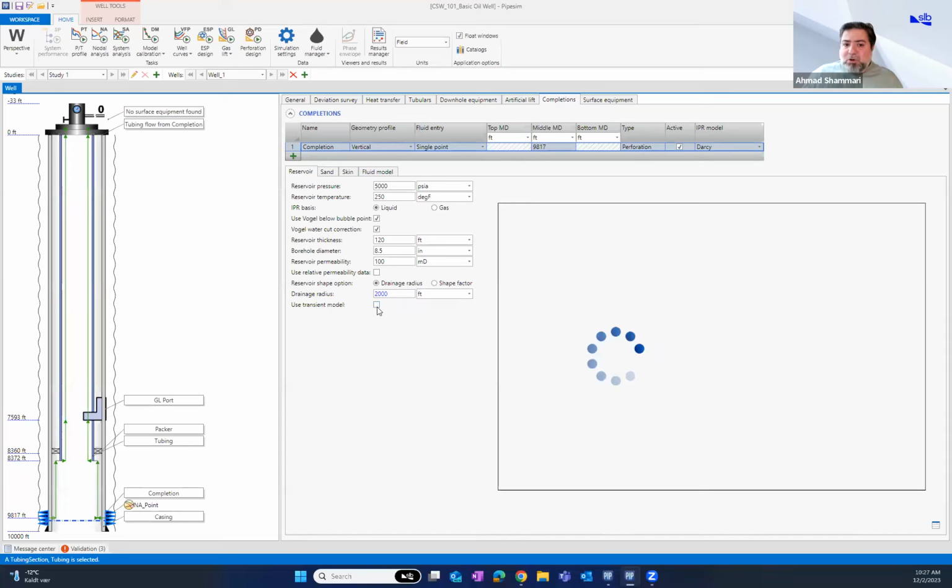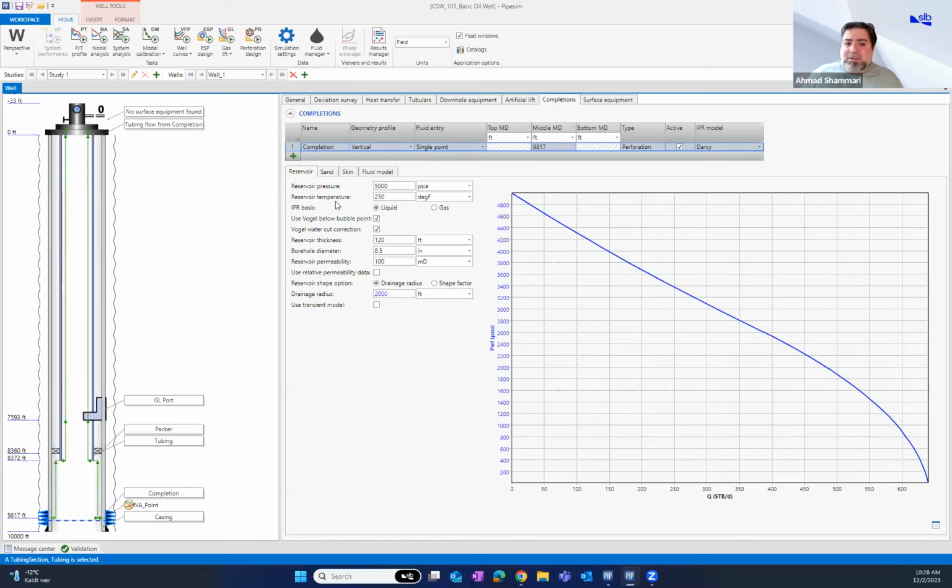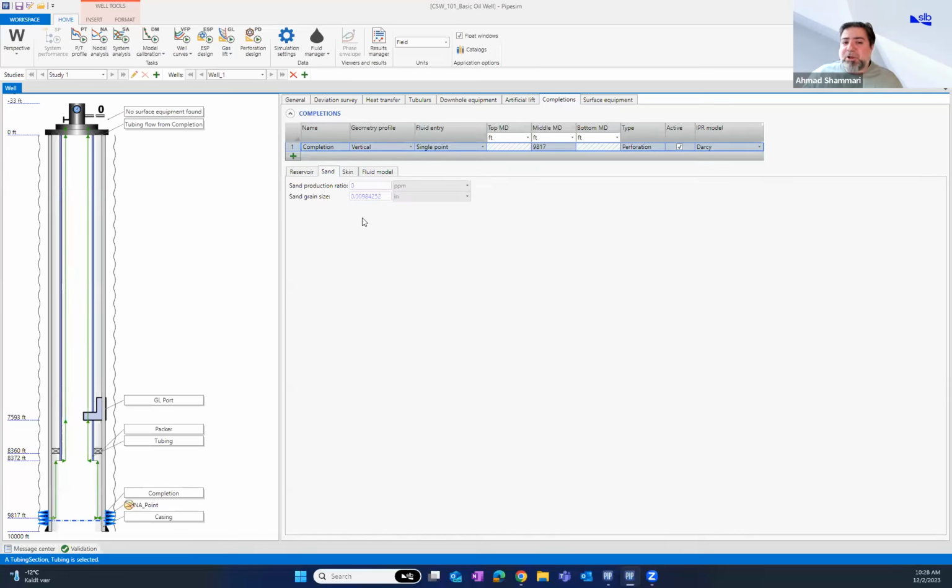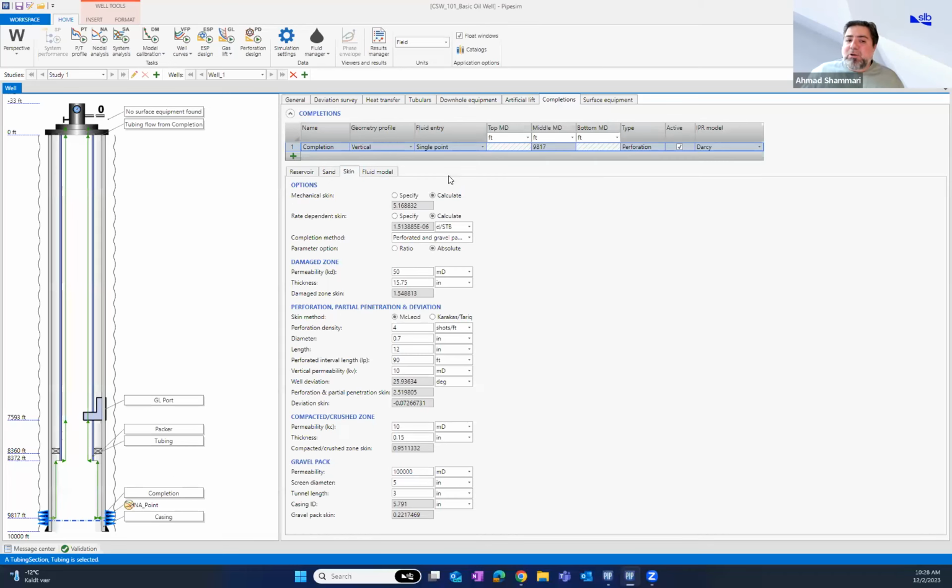So what else? Good. Now we talk about skin. When I click on the skin tab, you can either specify the skin yourself or ask the software to calculate the skin for you using all these parameters. As you can see, the mechanical skin is 5.1. This is automatically calculated using the data available under the damage zone, the perforation, partial penetration, and deviation data, as well as the compacting and crush zone and gravel pack.